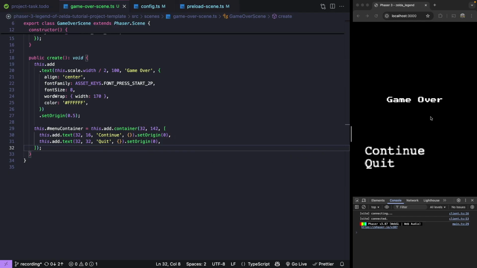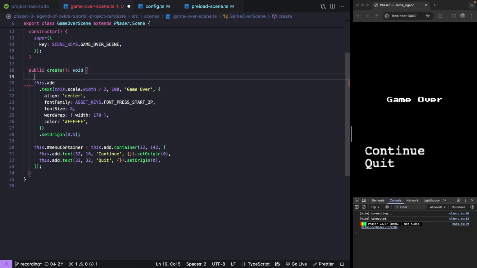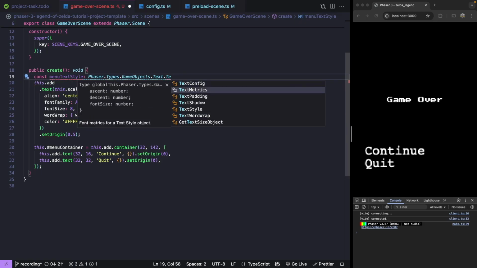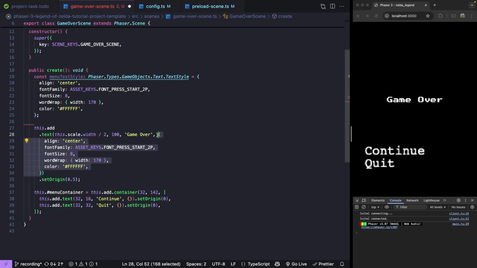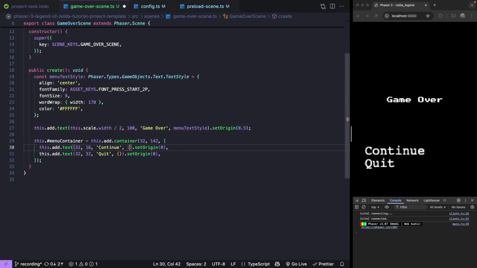So now for our text, we'll want to use the same styling that we're doing for our game over text. So let's copy our font styling object here. We're going to move this to a new variable so we can reuse it. So let's do const. We'll do menu text style. For our type, we're going to do our phaser, our types. We'll do our game objects, our text. And now we want to do our text style. So now we'll set that equal to our object. So now we can copy that variable. Let's update our game over text game object to use that. And we'll do the same thing down here for our continue and our quit text.